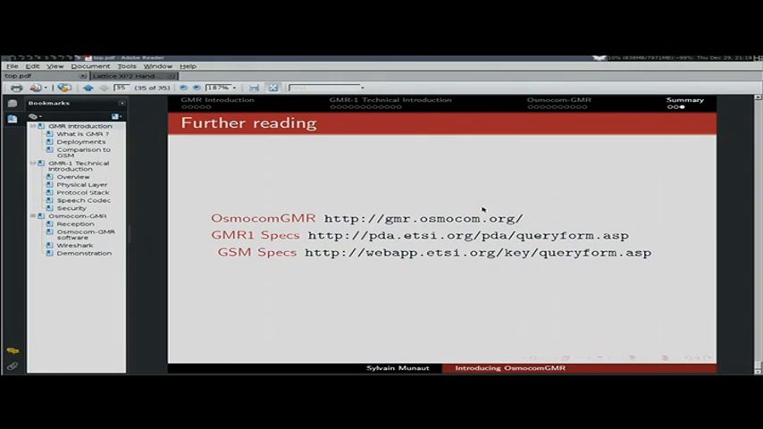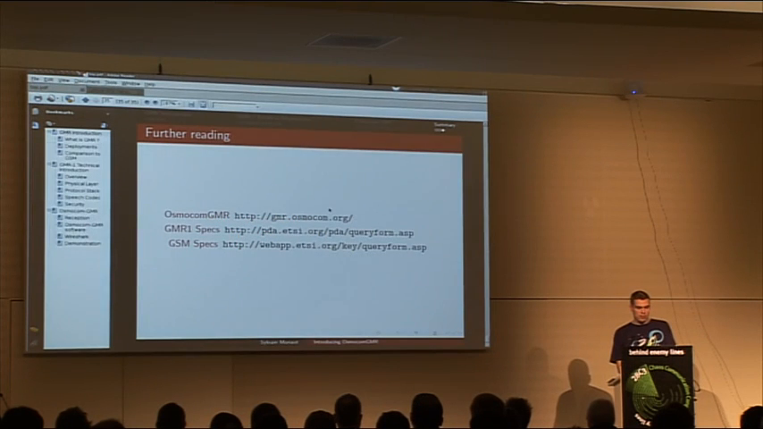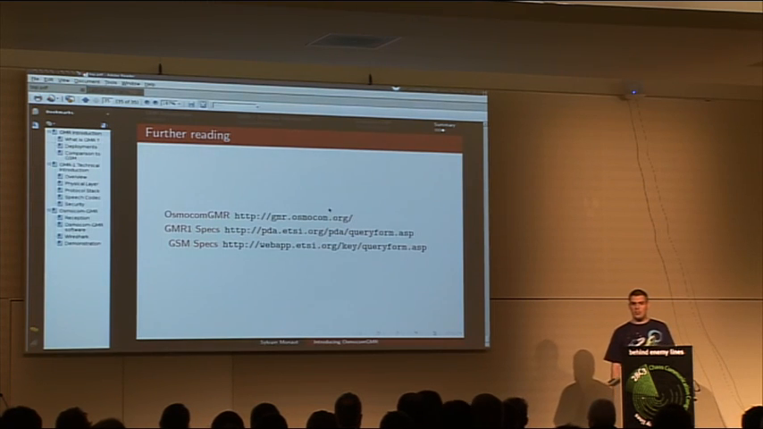You can read the specification. As I said, you will need both the GMR spec and the GSM spec because there's a lot of reference. And you can visit the wiki. There is a lot of information as well as getting started and how to get things running. And that's it. Thank you for your attention.